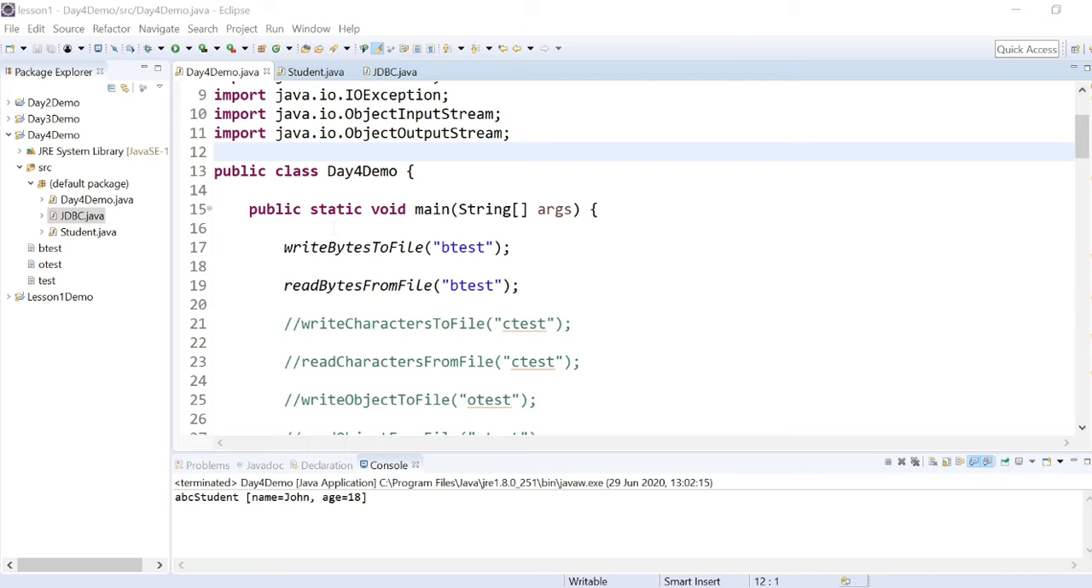So let's have a demo and we'll discuss more in detail what we have learned so far. So we have created one class called Day4Demo. Inside that class we have a static void main method to run our streams methods. In order to save time, I've created a few methods. The first method is going to write bytes to a file, and the file name is btest, and then we're going to read those bytes from that file. So read bytes from file, and this is the file name we have specified.